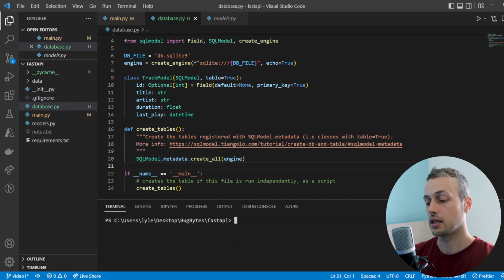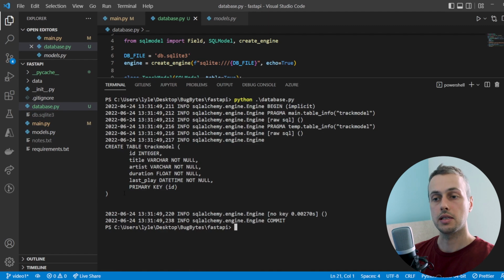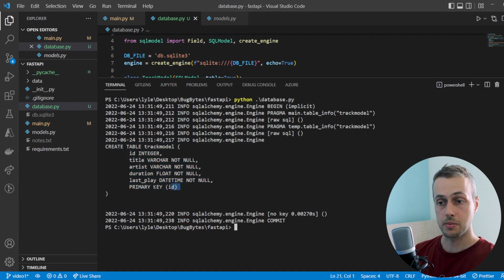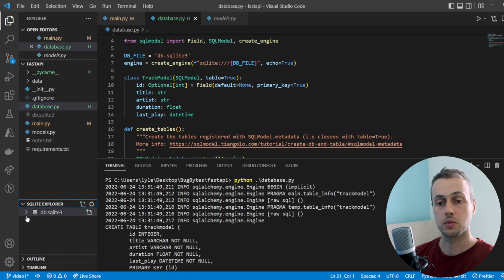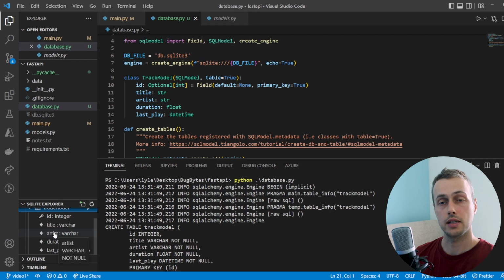So let's try calling this file now. It's going to be python database.py, and we should see some statements have been executed. You can see a create table SQL statement being executed here, and that creates all of these columns, and it also specifies the primary key. So that should have created our database, and you can see on the left hand toolbar we've got a db.sqlite3 file. And we can inspect this database using the SQLite Explorer, and you see that there's a track model table with those columns. So that seems to have worked.